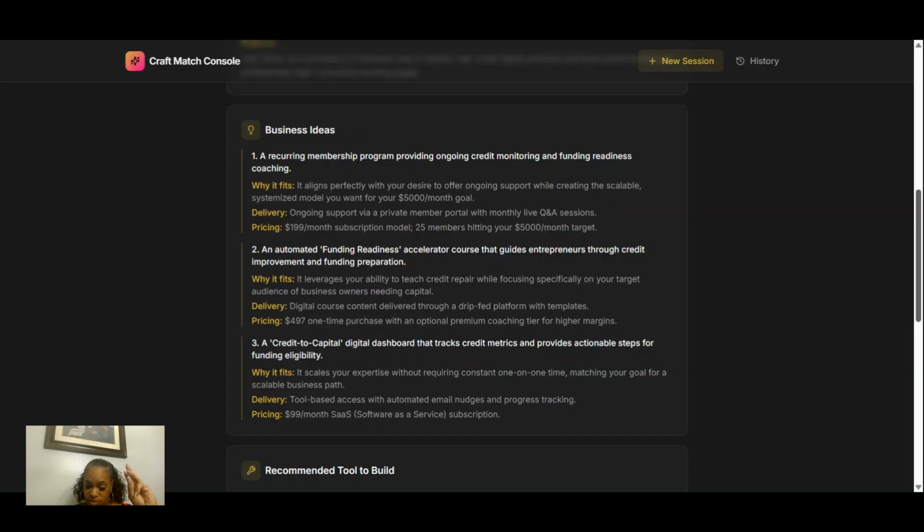The other thing is, it gives you three business ideas, not just one. Number two: an automated funding readiness accelerator course that guides entrepreneurs through credit improvement and funding preparations. And it breaks down why it fits this person. How would they deliver it? They would deliver it as digital course content, delivered through a drip-fed platform with templates, and they can sell it for a one-time cost of $497 with an optional premium coaching tier. All right, that's number two.